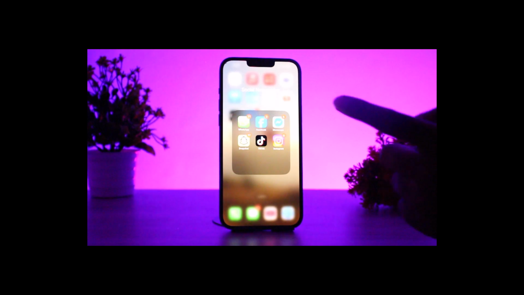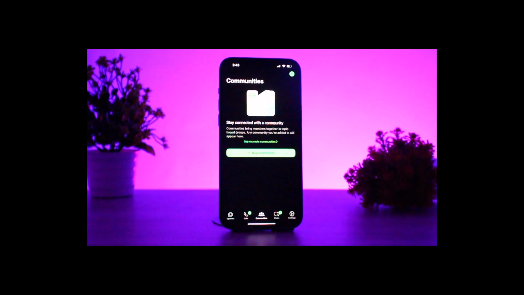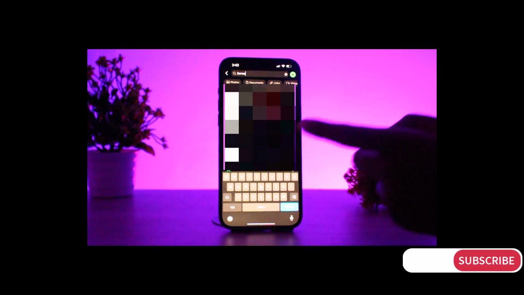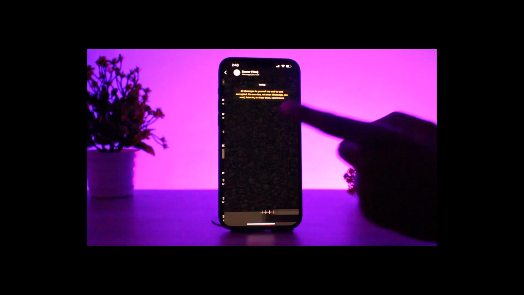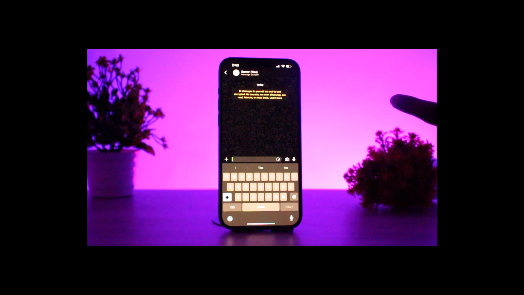At first, open WhatsApp, tap the chat icon. After that, search for your name. Tap and start messaging. Just start chatting with yourself like a regular conversation.